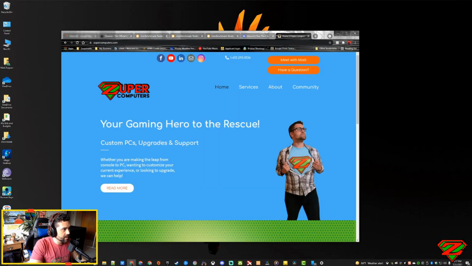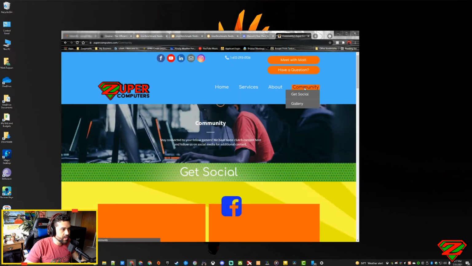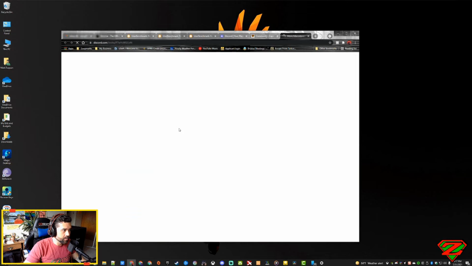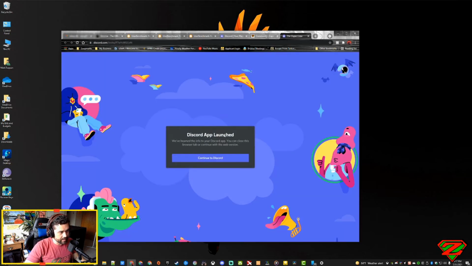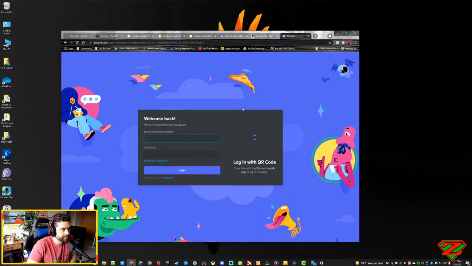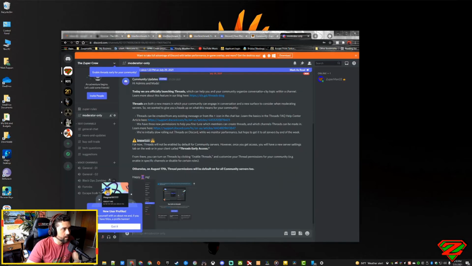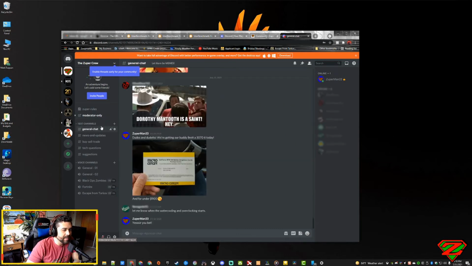If you go to zoopercomputers.com in your web browser, you go over to community, you go down and you find the Discord button, which is this one right here, and you click it. It should open a new tab or a new window. Then you just say continue to Discord. And then you just log in like normal. And it opens it up in here. And now when you join, for the Zooper Crew, I think it brings you to a rules page that you have to agree to. And then once you're in, you can see all the people that are currently online.